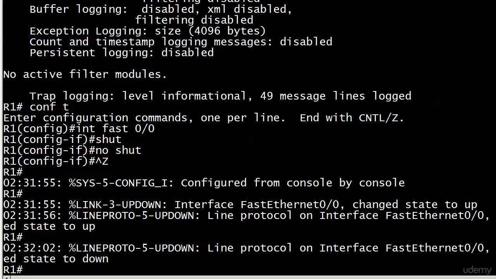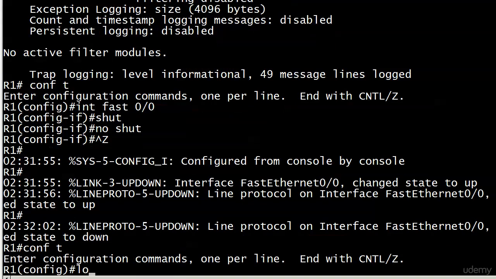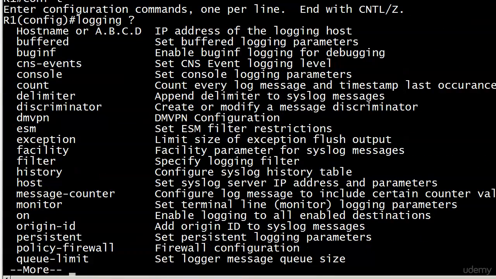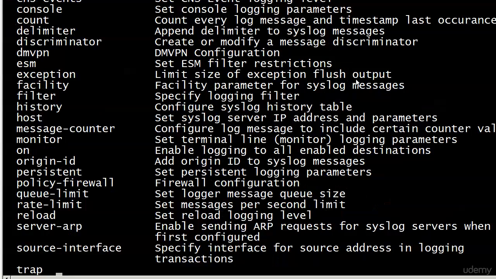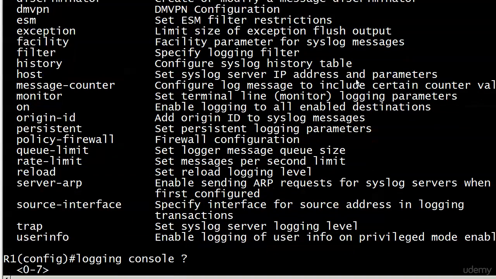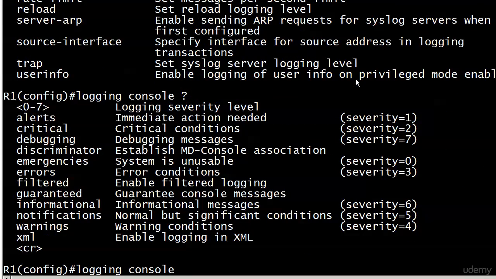Now the command to enable our logging at this point, our console logging, is logging console. And let's take a look at our logging options here. Quite a few options here, and again, don't sweat most of them. But what we are interested in right now is logging console. So let's see what our options are here. And there are those severity levels. Now we have a couple of other options in there: discriminator, filter, guaranteed. Again, that's for future studies. Don't sweat it. XML, same boat.